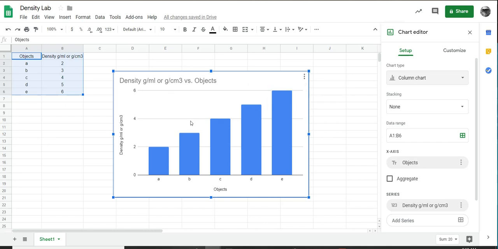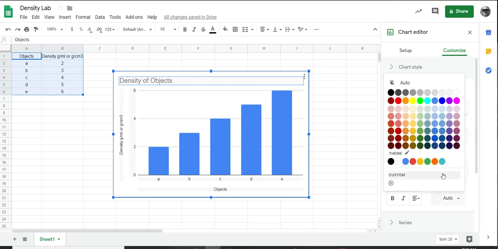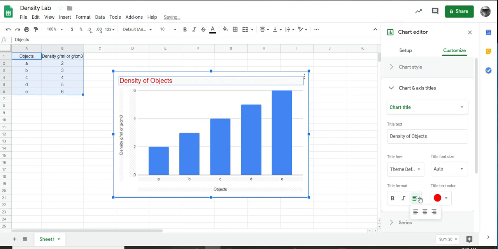Now I want to change the title. And you can change the axis also. You can click in it, and if you do that, you'll see that you switched over to customize, and you went to chart title, and it highlighted all this. I just want density of objects. Let's get rid of some of this stuff. Density of objects looks pretty good. You can change the title, you can change the font, the size, the format, the color. Let's put it in red. Let's center justify it. And again, there's a lot of things you can do there.